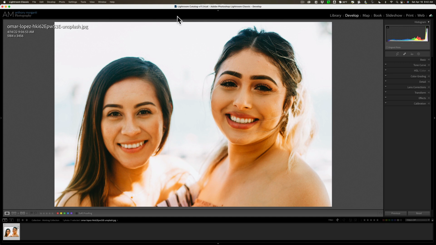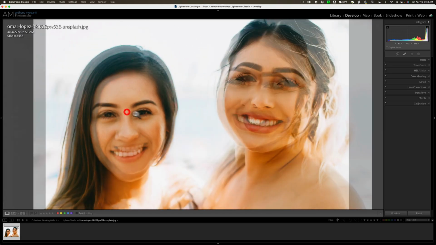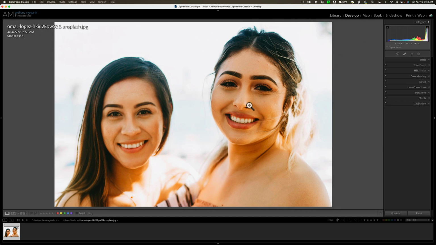Recently, I was on the website unsplash.com, a stock photo website, and I stumbled across this nice image of these two women. If you look closely, though, it's a bit soft. The woman on the left is pretty much out of focus, and the woman on the right is just a little bit out of focus. I was wondering, how well would Sharpen AI work on an image like this? That's what we're going to be doing today.